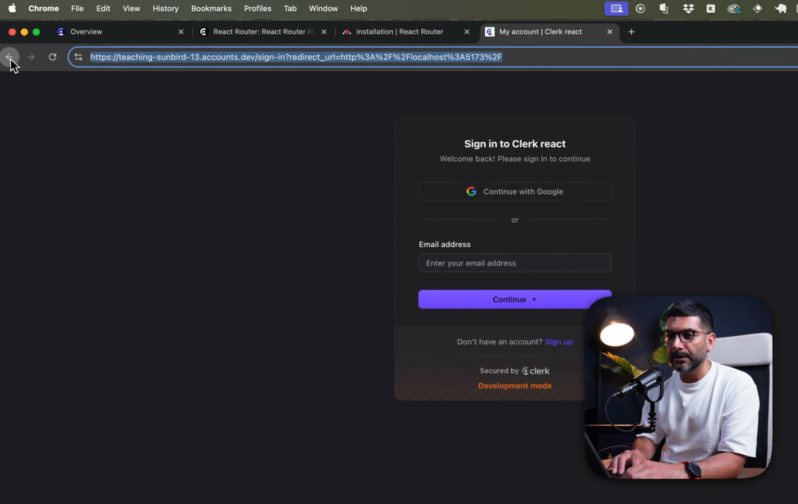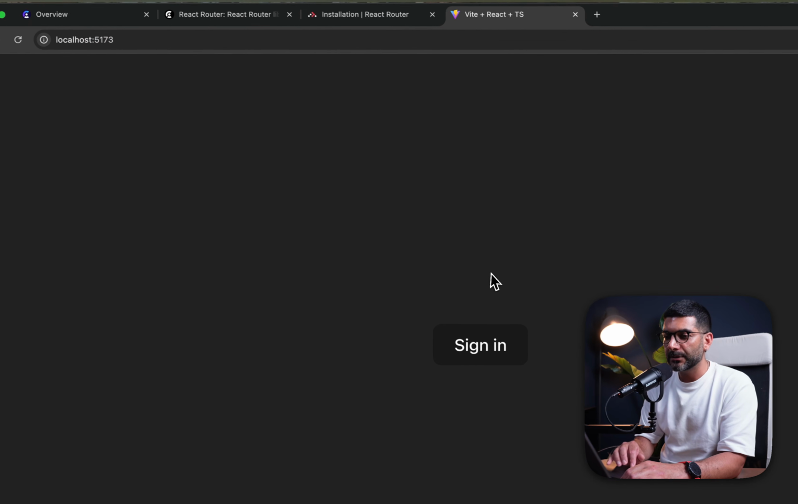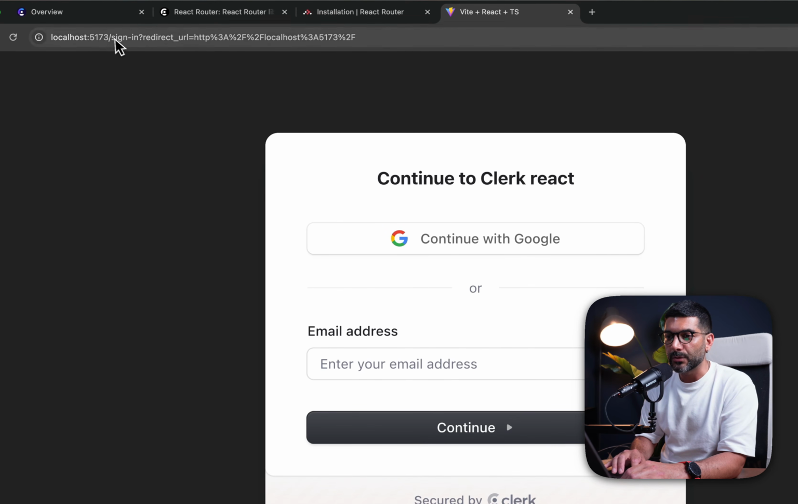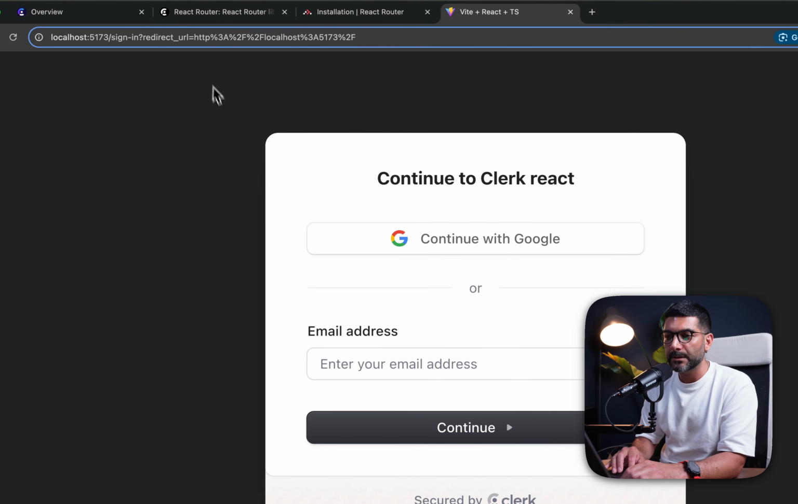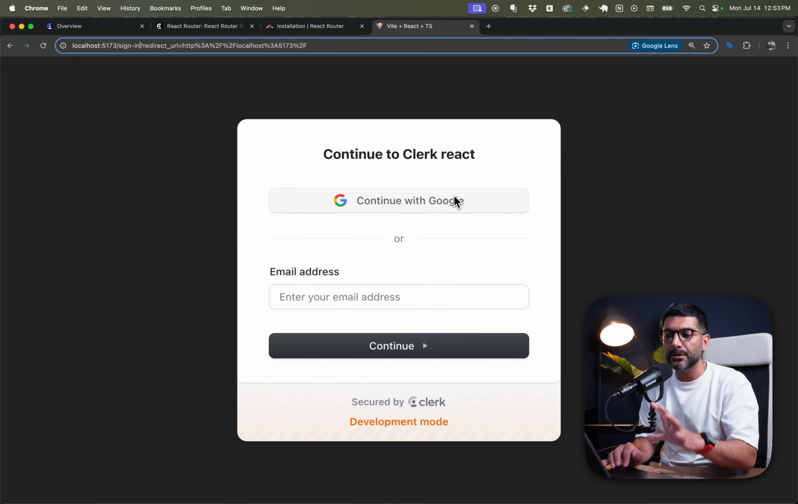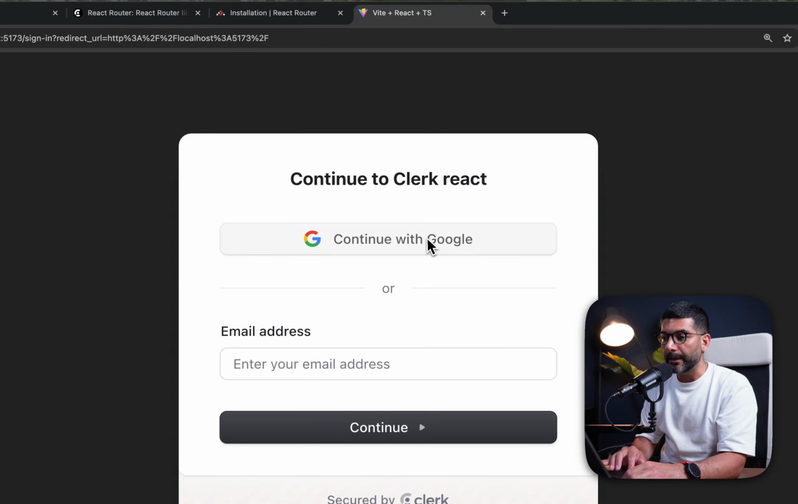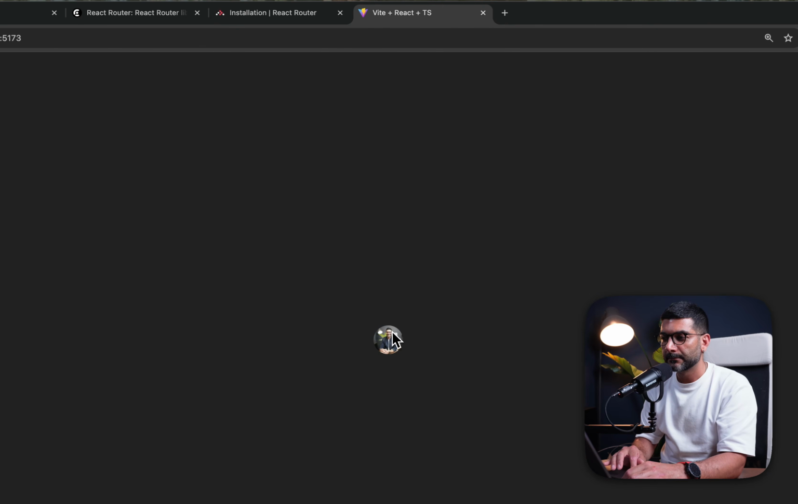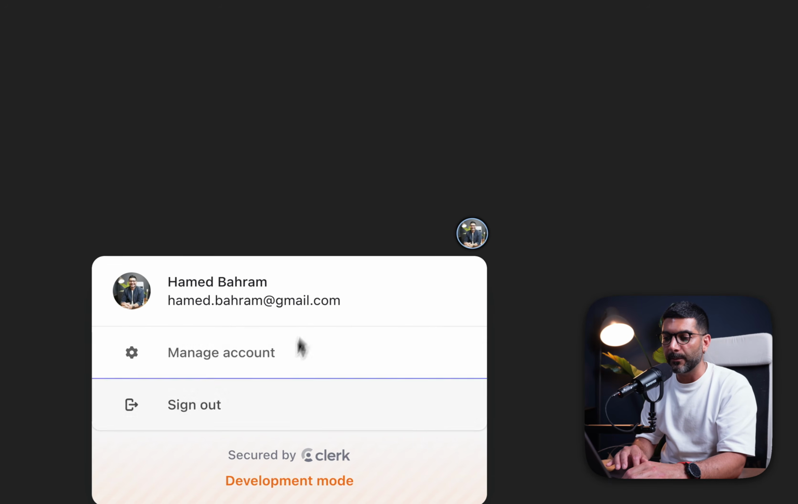let's go back to our application and refresh. Now, if I hit sign in, it is going to go to my custom sign-in page, setting a redirect URL. And this is a custom component. Now it's not a hosted version, so I have control over the theme and the style of this component to my liking. So let's actually go ahead and sign in. I'm logged in and I have the drop-in component for user management, user profile, and signing out.